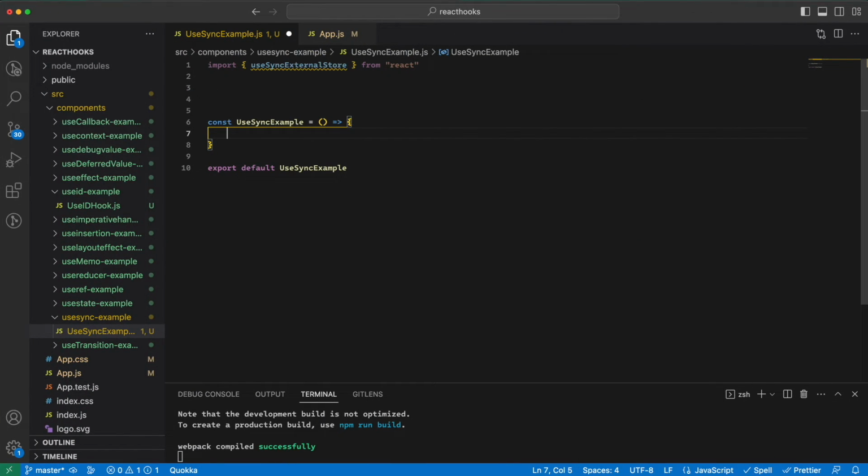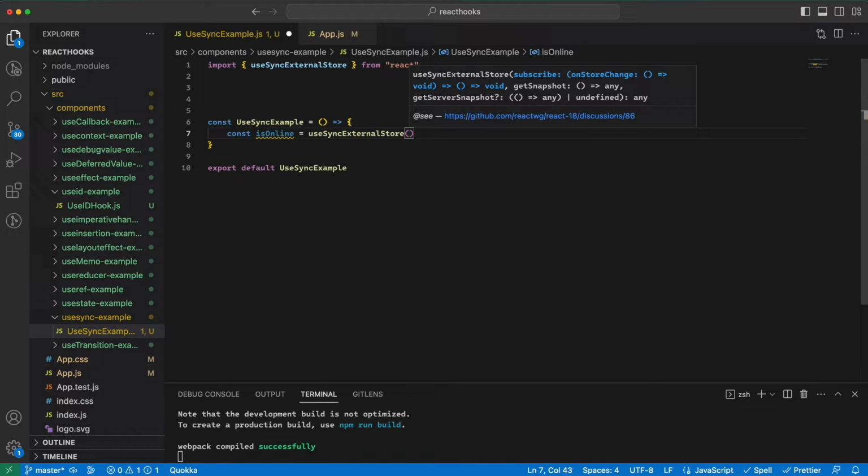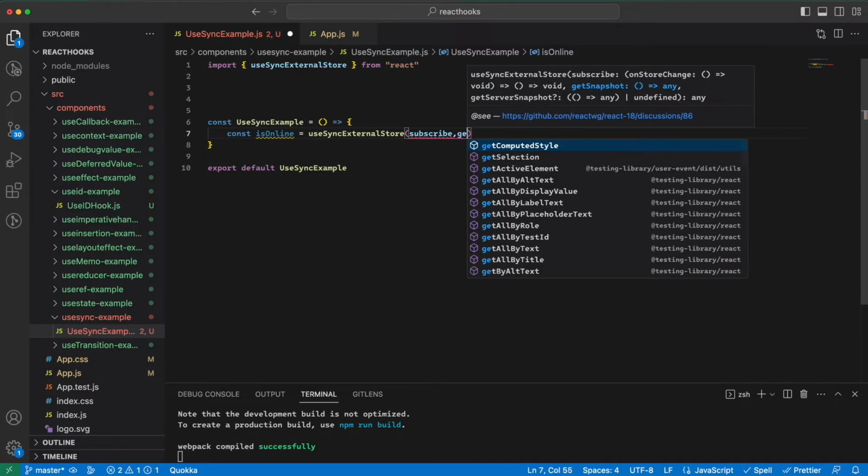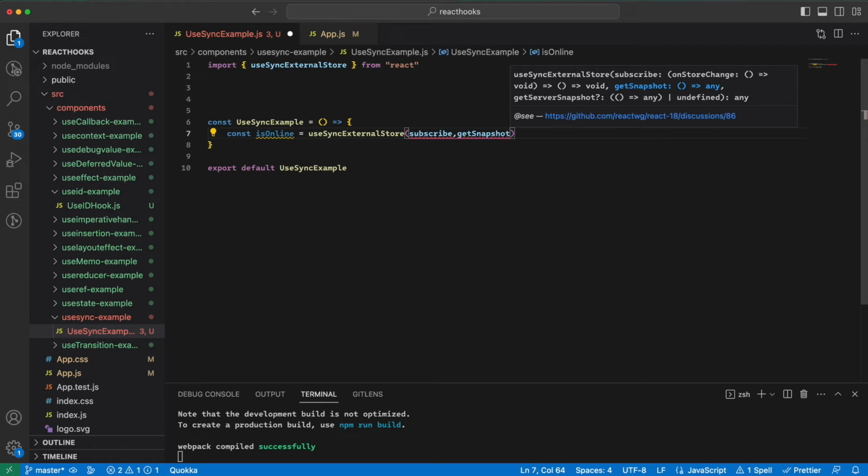As a simple example, we would subscribe to a browser API and get the status of our connection to the internet that can be read from the navigator object. So I would have something like isOnline. We would use this, and this can take up to 3 parameters, but we would use the first 2. The third one is used for server. It will be a subscribe function and a getSnapshot function. These are the 2 values that this hook will get. So let's see what these are.